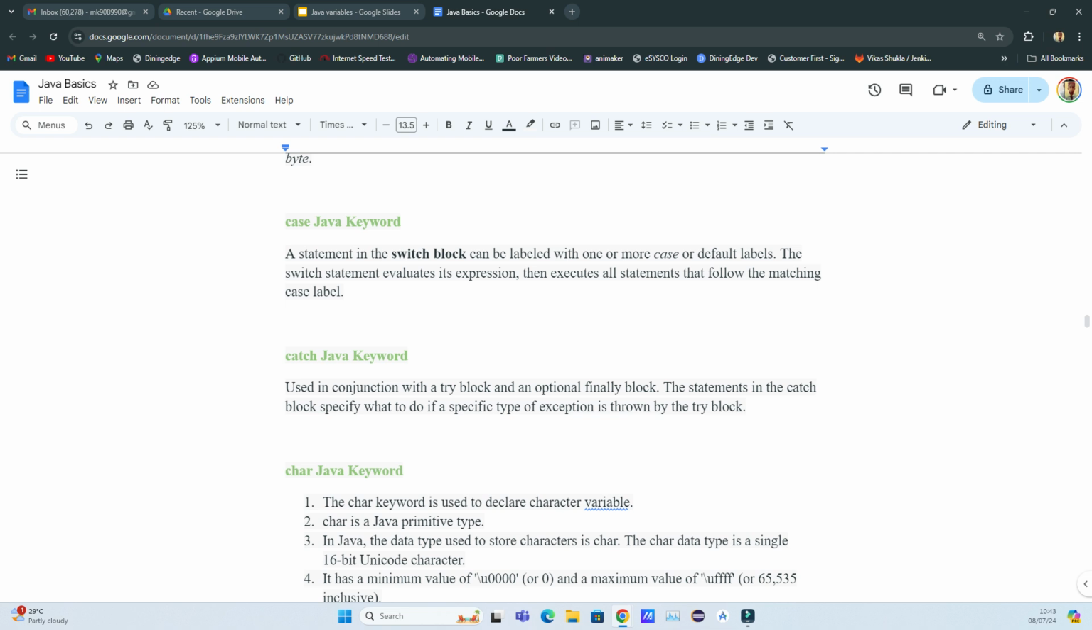Now catch. Catch is used to catch the exceptions or errors thrown by the try block. The catch block specifies the type of exception thrown by the try block. Let's suppose you are executing a program where you divide 4 by 0. That is not possible because you cannot divide anything by 0. So Java will throw an arithmetic exception. So that exception will be caught by the catch block.